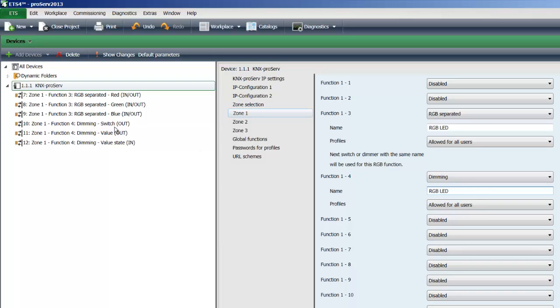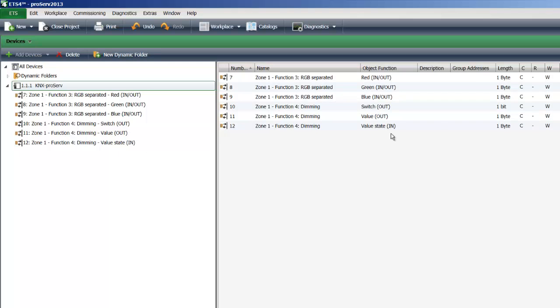And over here on the left hand side you can see that function 1, zone 1 function 4 has given you now three communication objects, and those communication objects would then have to be linked to the corresponding communication object of your RGB control module. So you would have to drag the switching output from our communication object, the group address to it, that is then connected to the input of the KNX RGB controller, and so forth.